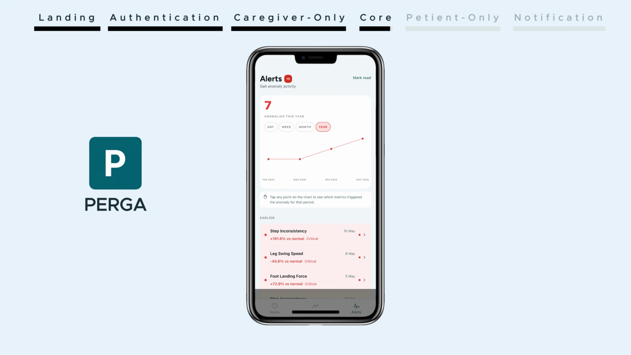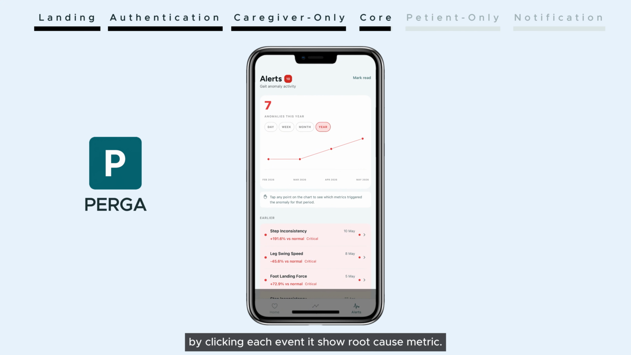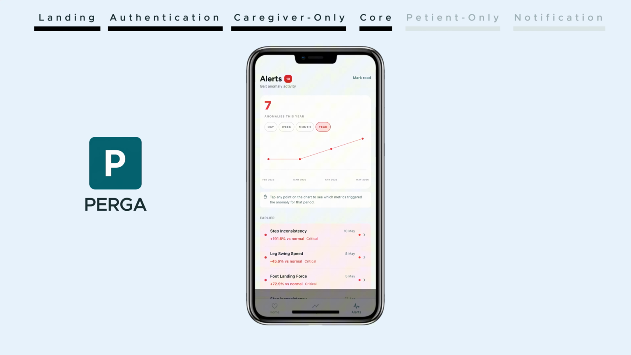Below the anomaly visualization is an anomaly notification area. By clicking each event, it shows the root cause metric, a leak score indicator (slight, moderate, critical), the normal value, the anomaly value, and the change.